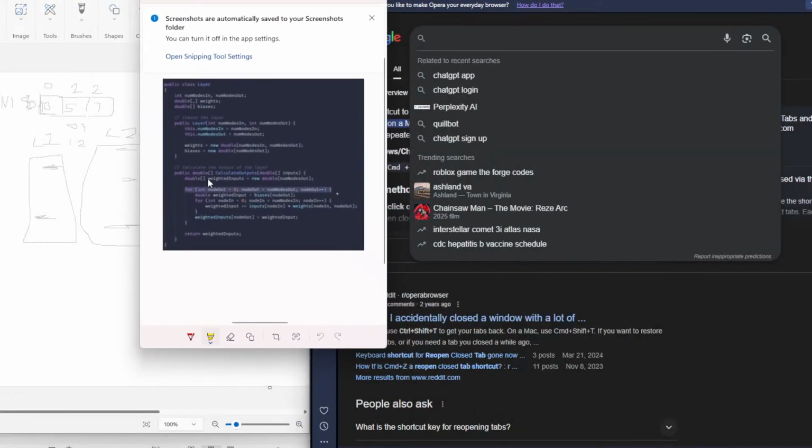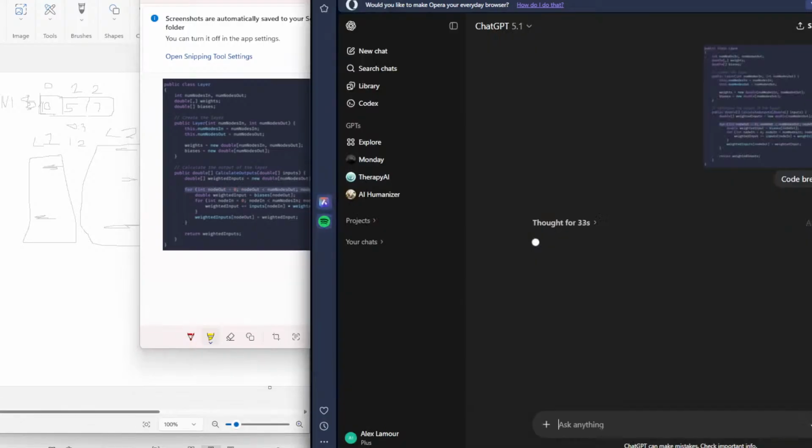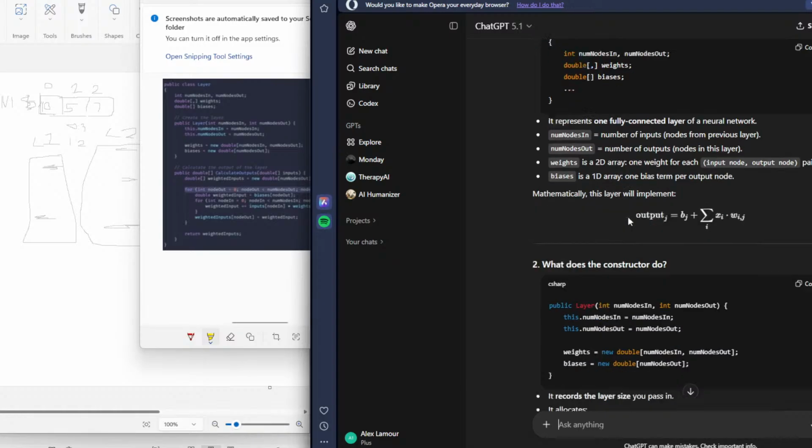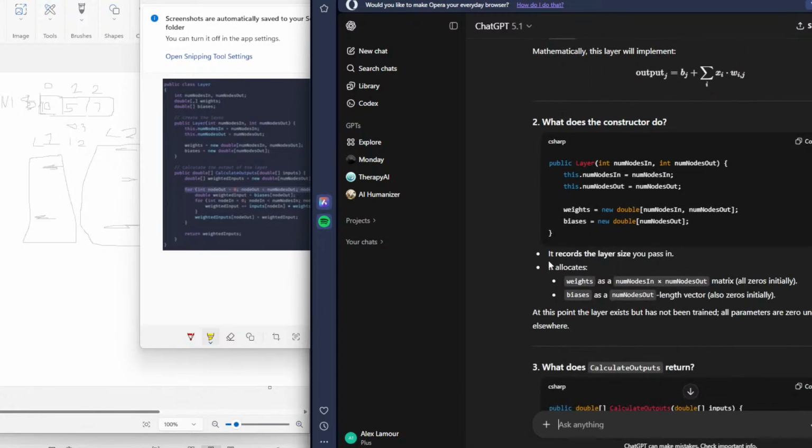Right? Yeah. So double weighted inputs equals new double. I don't know. One fully connected layer of a neural network from the previous layer. Yep, so that makes sense. Weights as a num in times num out matrix. Weights equals new double. Boom, boom. It's a matrix. And then biases equals that.